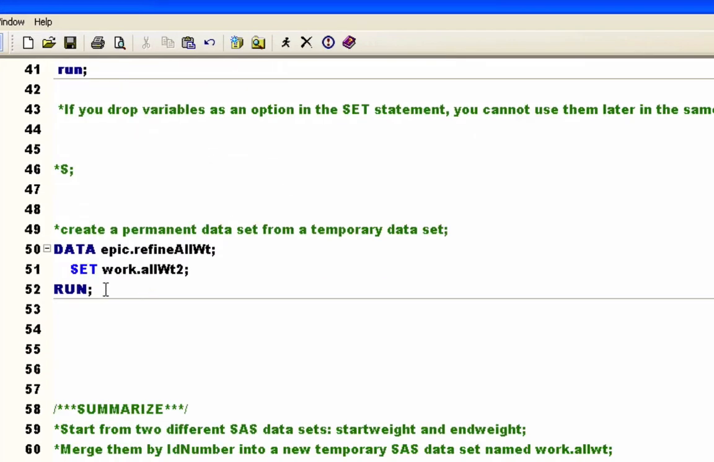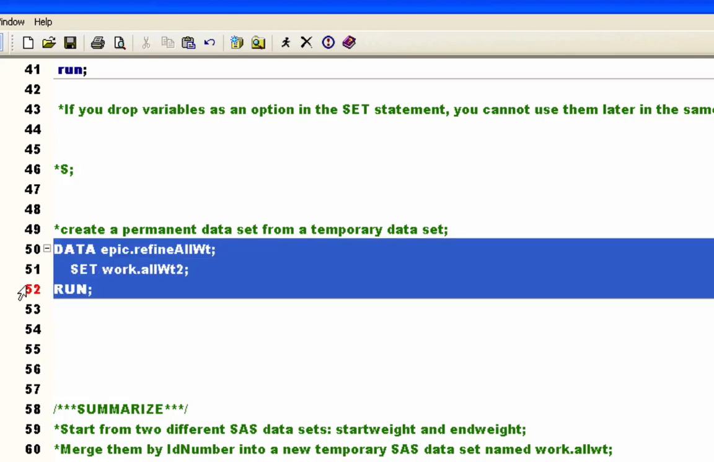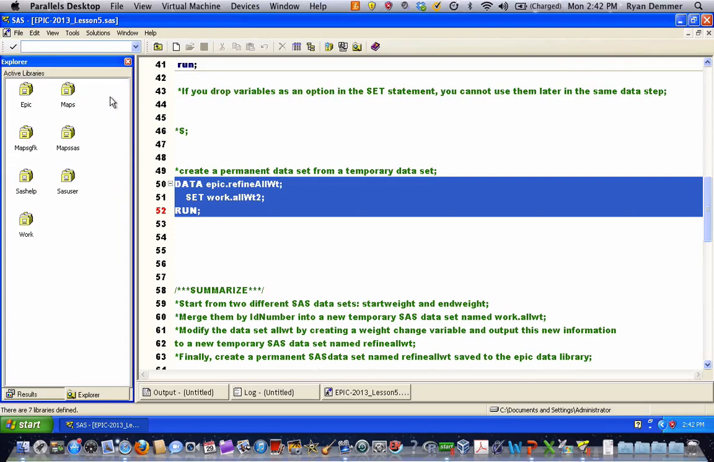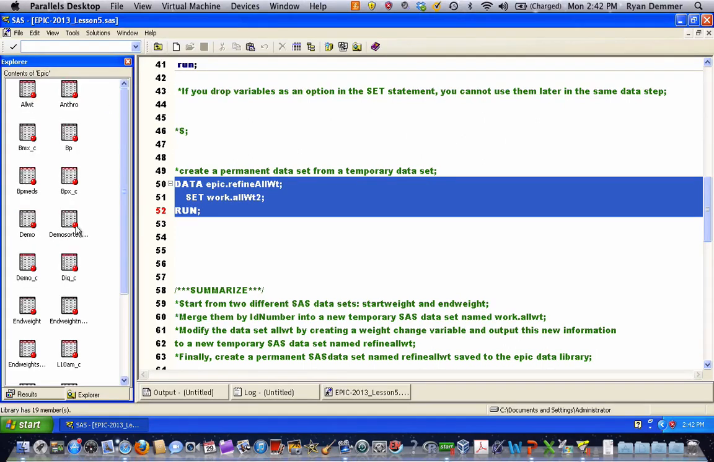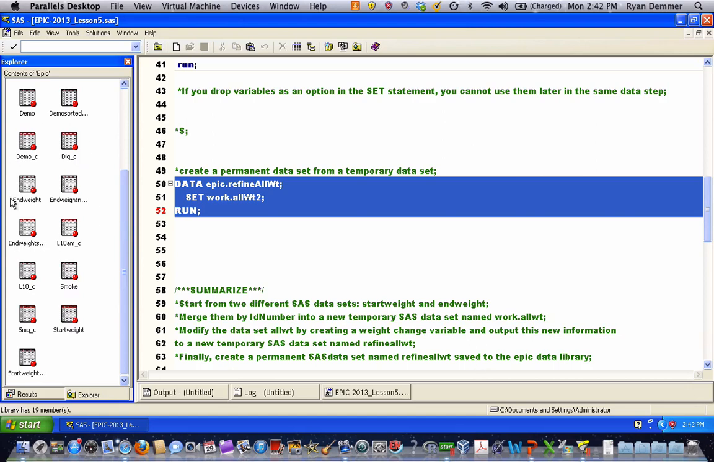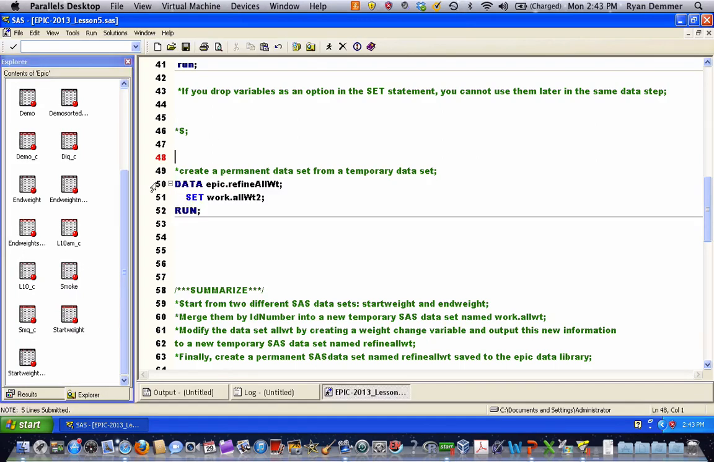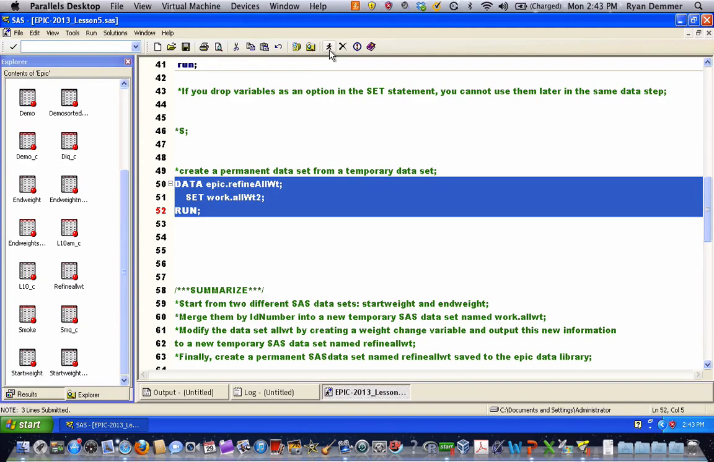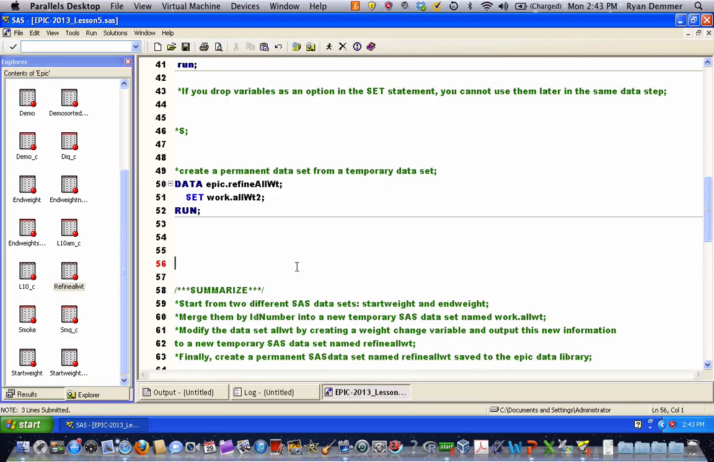You can go over into the code and demonstrate this. Here is the syntax, and before I actually run it, let me go into the Epic data library. Simply show you that in this data library right now, you'll see these are in alphabetical order. There is no data set called refine allwt. Now, as soon as I run this data step, that data set will appear in here. I'll highlight it, submit it, and then you see now we have a SAS data set called refine allwt in the Epic data library.